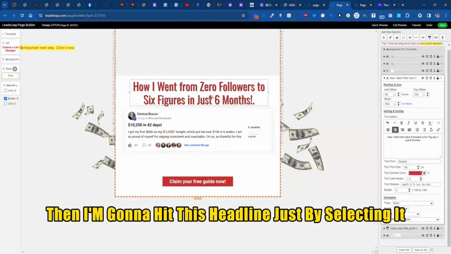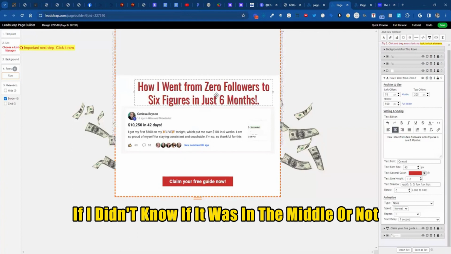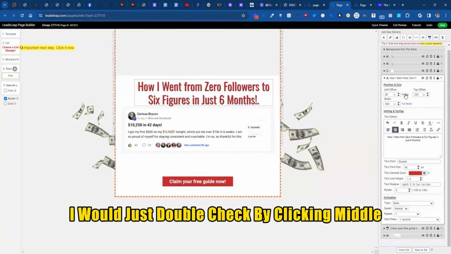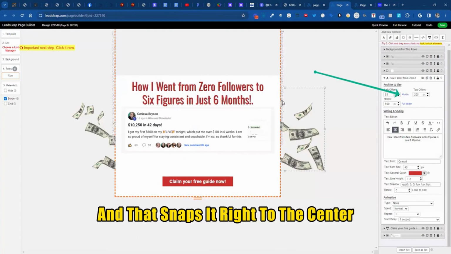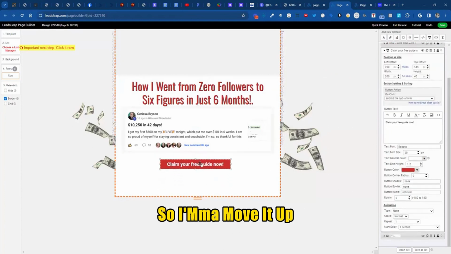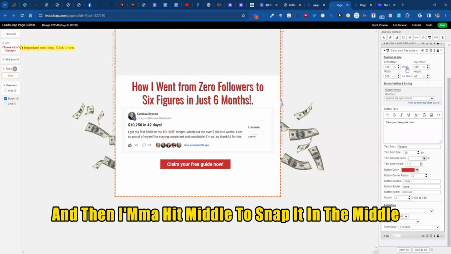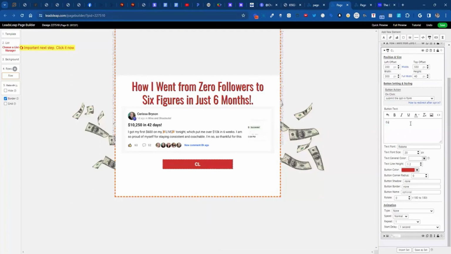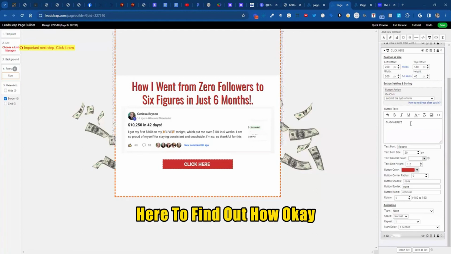Then I'm going to hit this headline just by selecting it. And then if I didn't know if it was in the middle or not, I would just double check by clicking middle, and that snaps it right to the center. Now I'm going to repurpose this button. So I'm going to move it up, and then I'm going to hit middle to snap it in the middle, and then I'm going to say click here to find out how.